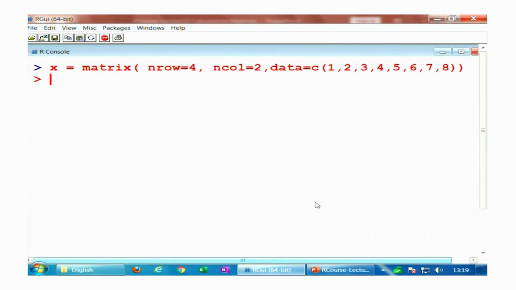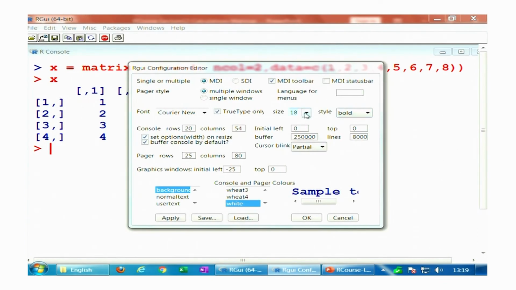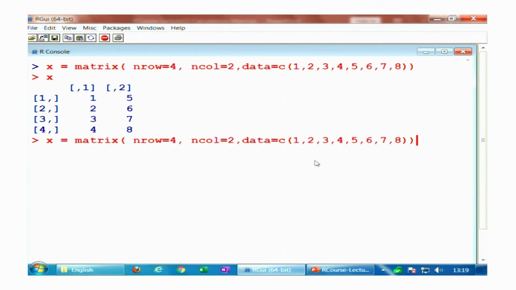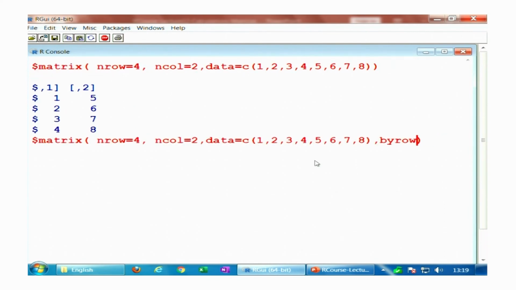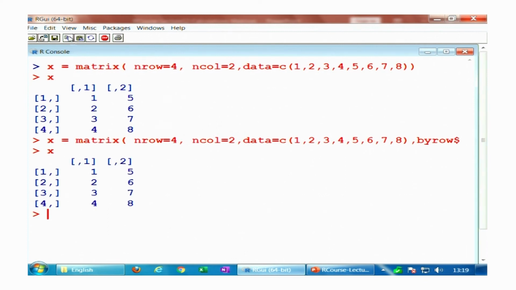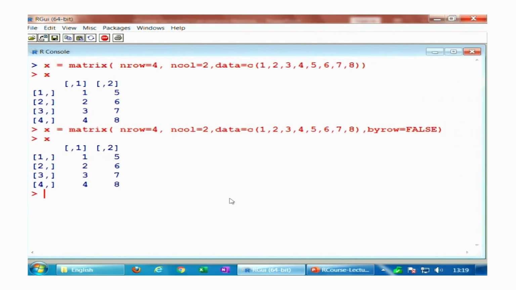You can see here this is matrix X, where you have not used any option, and you can see this is X. Now, in the same command, let me try to reduce the font so that you can see everything on the same scale. Suppose I make it 60. Now you can see I try to add by row is equal to false. Now you can see the value of X is like this. Let me reduce the font size so that you can see clearly. Yes, now it is clear. So you can see when you use by row equal to false, the outcome here and here is the same.